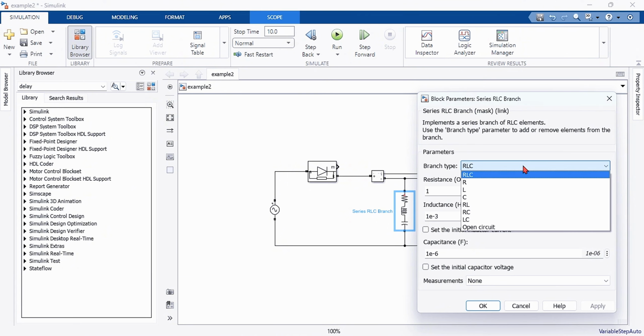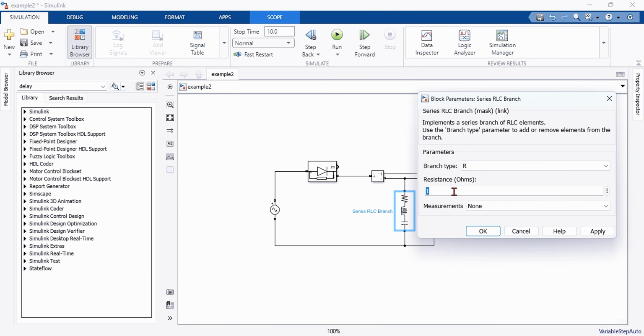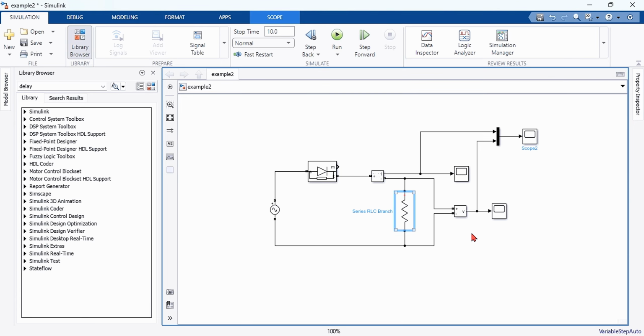Double-click the series RLC branch block, replace RLC with only R, and set its value to 10 ohms. As the frequency is 50 Hz, the time period will be 0.02 seconds. So, if you want to display 2 cycles on the scope, set the simulation time to 0.04 seconds. Run the simulation. Click on Run to start the simulation.